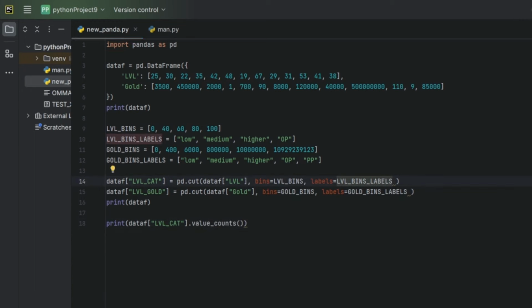Now we get a new series, which gives us how many of each category were given. Low was given to 8 values, 4 got medium, 1 got high, 0 got OP. We could do the same for level gold, but I don't think we need to, because it's obvious what we get there. So you can also use value counts for other columns. You don't have to use cut before.